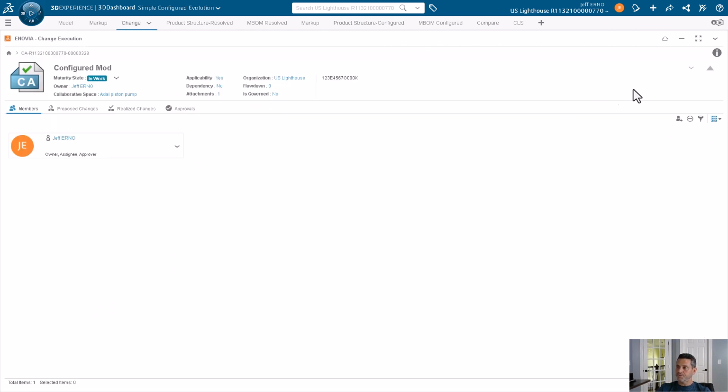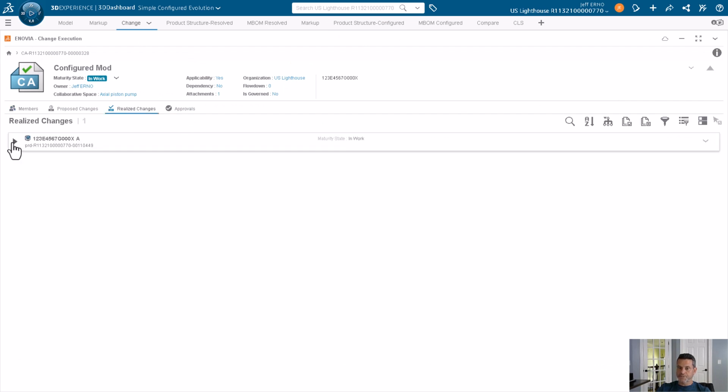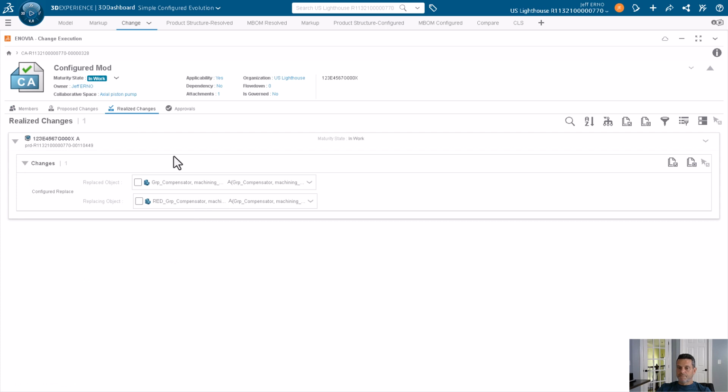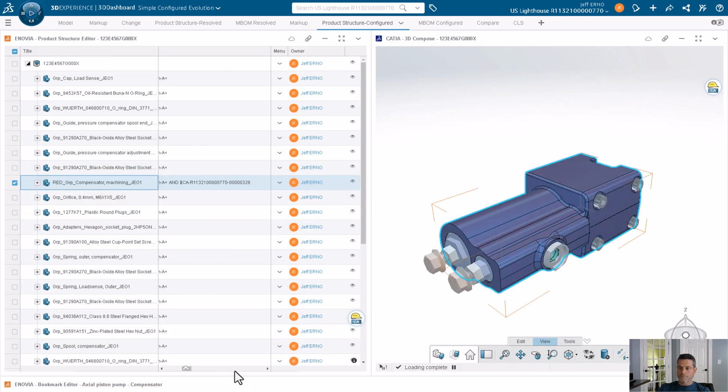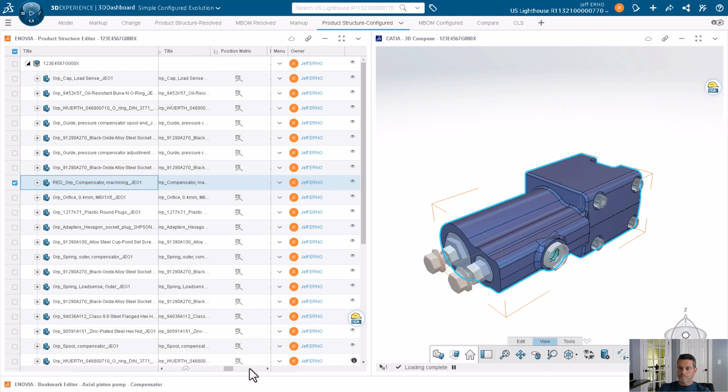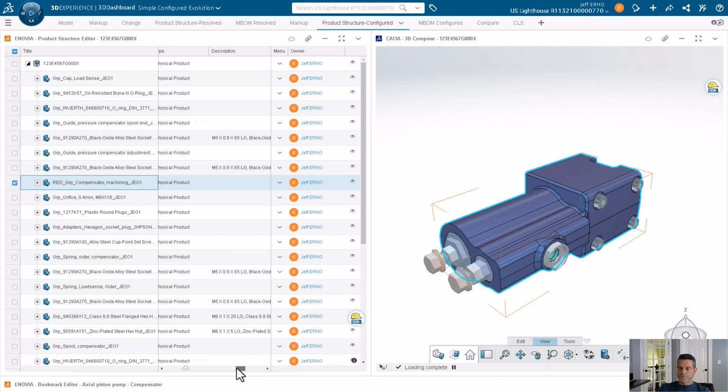Let's also look back at the change, and we can look at the realized changes, and we can see what was modified. Very similar to from before. The only difference is that we no longer have to worry about this item as far as being a new item. It's the same item as it was before. And what we've got is, rather than just replace, it is configured replace. The system knows that's happening as a part of a configured evolution. So we're replacing the non-red with the red one as a part of our demonstration here. And so long as, let's just double check this, the red item should already be released.